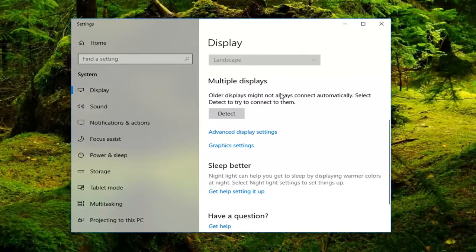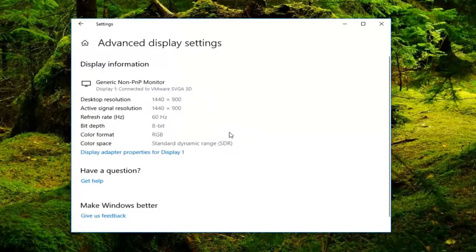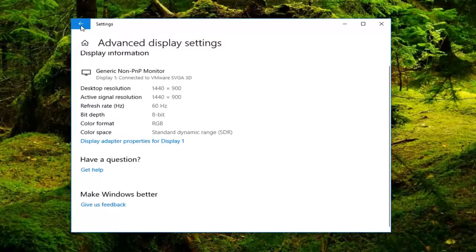Older displays might not always connect automatically. Select detect to try and connect to them. Left click on detect here. See if there's any other displays that are detected by doing this, and then you can also go underneath advanced display settings here.